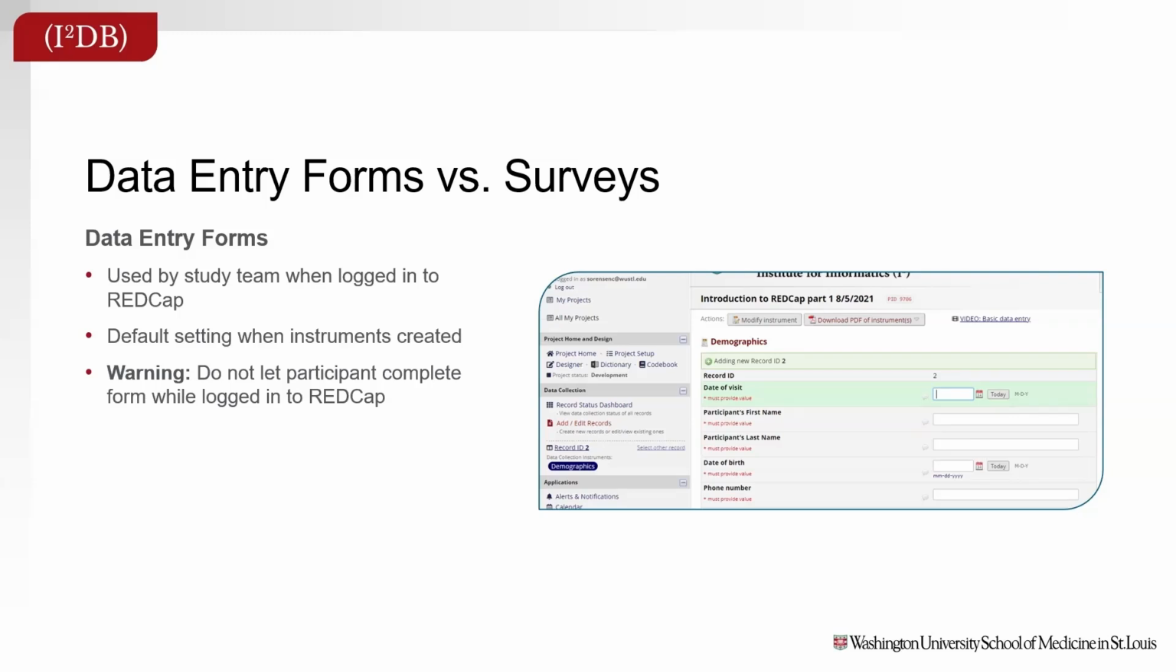That's not the participant entering here. And actually, the participant should never enter on this screen because there's a bunch of tools here, and they could actually access your other projects, and if there was PHI in there, that's a compliance issue. So a data entry form is a REDCap user logged in, entering data into the form.